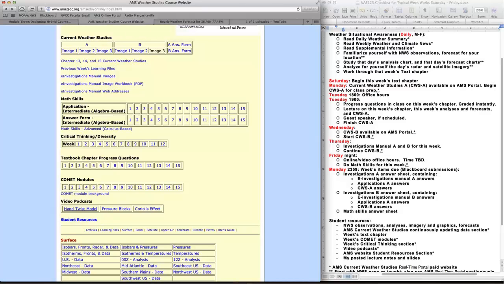So, like I said, remember it's a collaborative science. Utilize your colleagues. Utilize all that's available at your fingertips, and heck, you paid for it. So don't let it go to waste.